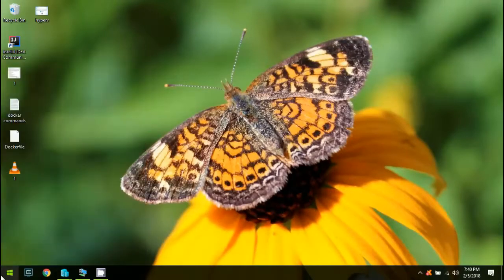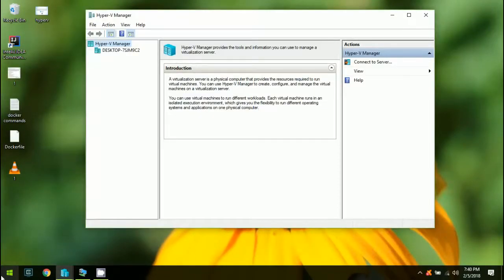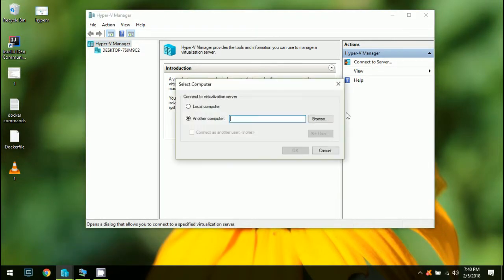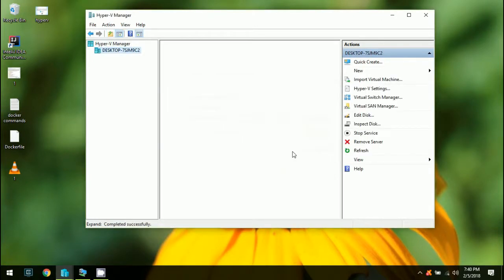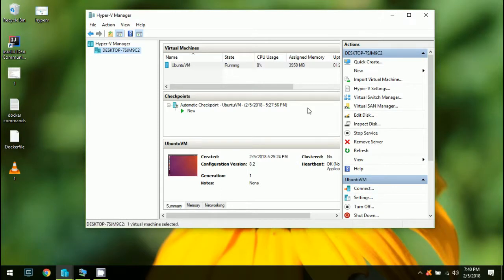And the next thing would be starting the Hyper-V Manager, right? Just type Hyper-V and then you can find the Hyper-V Manager. And here, first we are going to connect to a computer. So I'm using my local computer for installing the Linux VM. I have already created a VM, so that shows up here, but for you all to understand, let me create a new one also.